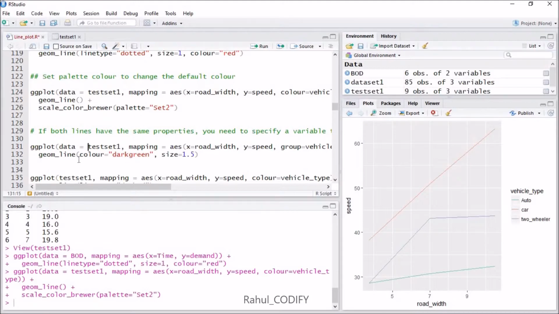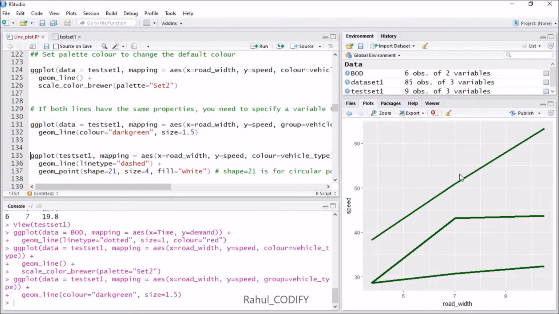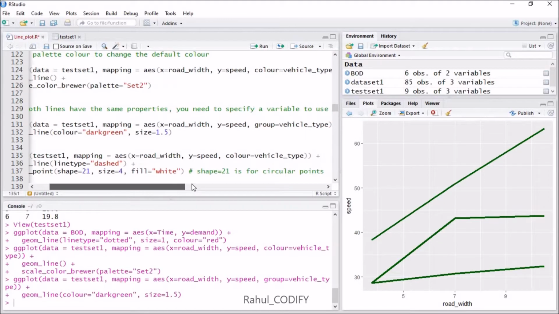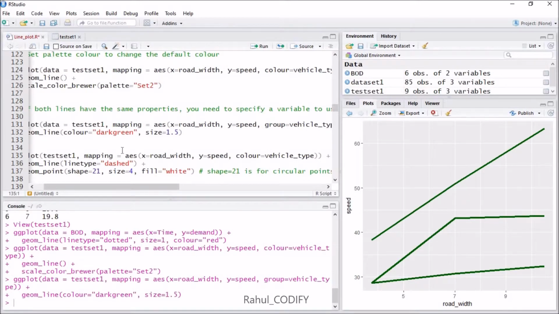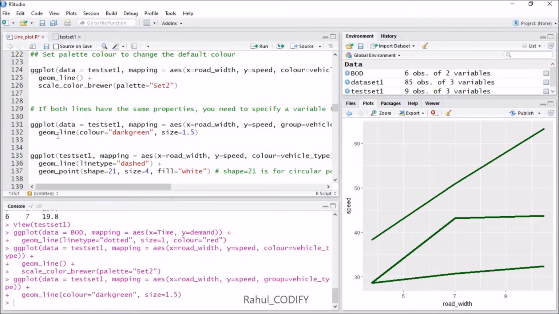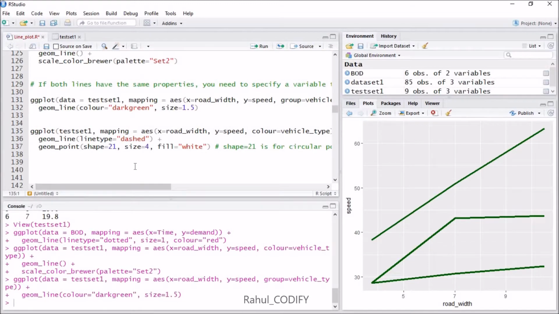and inside the parenthesis give color equal to dark green. When the color is given here, not inside the aesthetic, then it will be applicable for all lines. And with a comma give size equal to 1.5 and press Ctrl Enter. You can see that the line color is green for all types, because you are not giving it in the aesthetic but outside the aesthetic, in geom_line, the line geometry. So again, if you want to provide different colors, then you have to specify the color inside the aesthetic mapping.